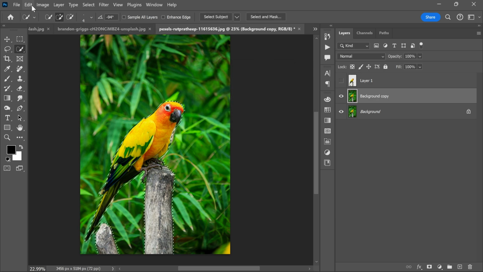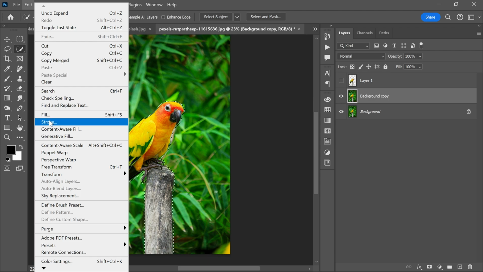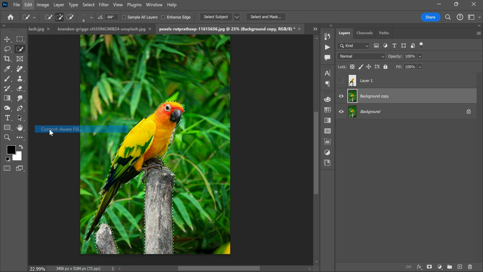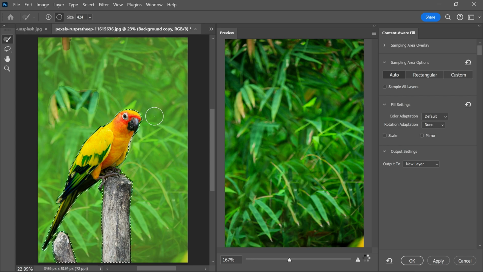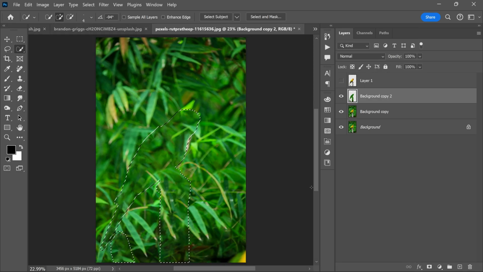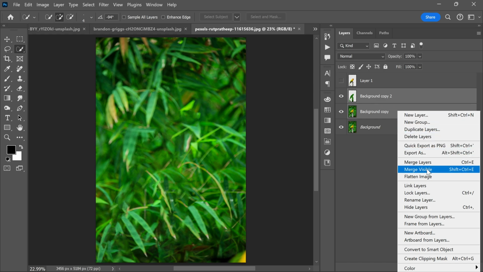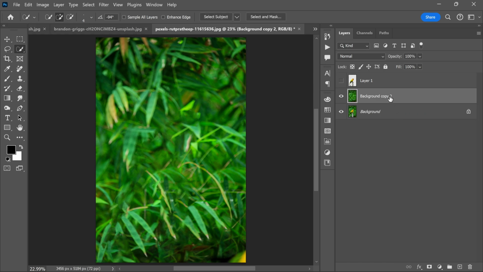Next, go to the Edit menu and select Content Aware Fill. This will automatically remove the subject and fill it with background. Select both background layers, right-click and merge them. Now right-click again and convert them to a smart object.